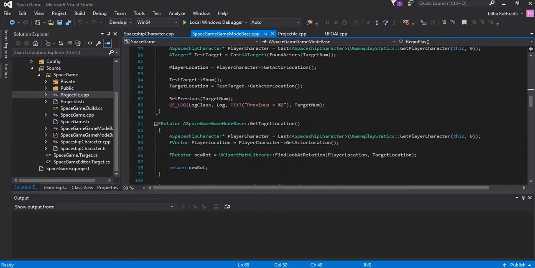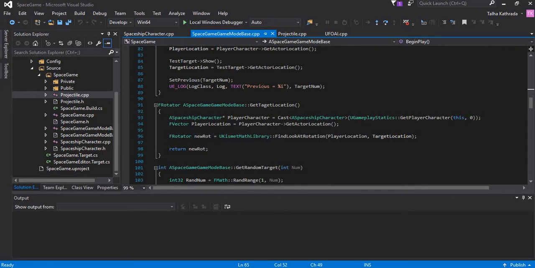Okay, so this function here, once the next tower is shown, I call them targets in the code. After the new target is shown, it gets its rotation, and it returns its rotation to the HUD. The HUD calls this function, and in the HUD there's this little compass at the corner of the screen, and that compass points you in the direction of the next tower. So that's what this function does. It just returns the look at rotation from the player to the target.